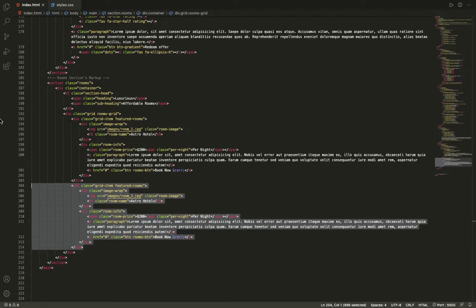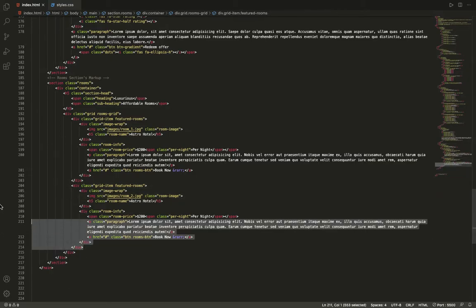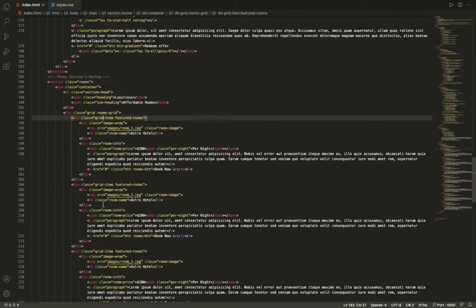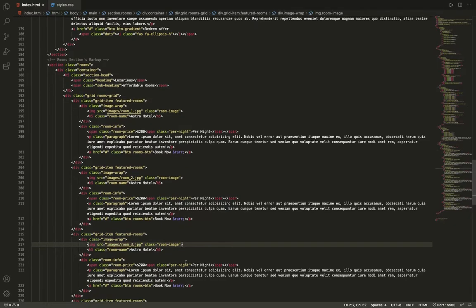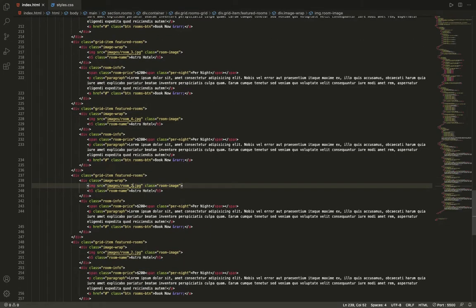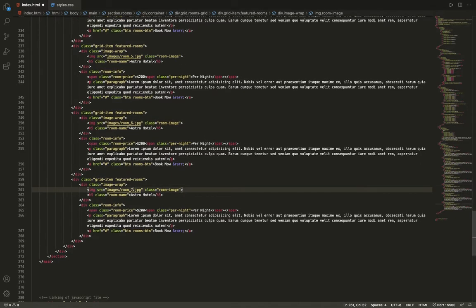what I will do is first change the image. I will change the image to room image 2. Then I will make so many duplicates. Yes, so it's fine. So the first one was image 2, image 3, image 4, image 5, image 6, image 7.